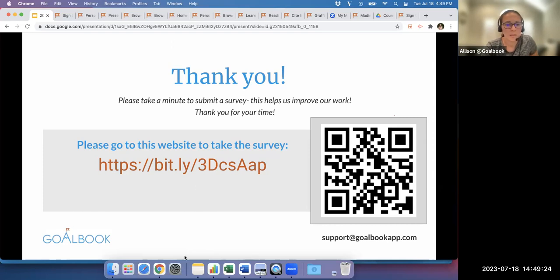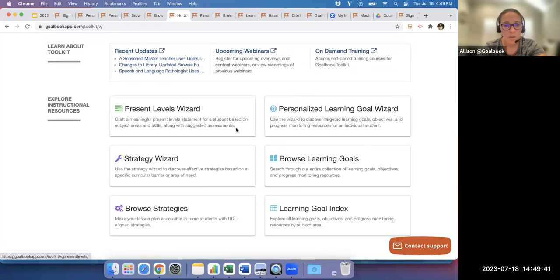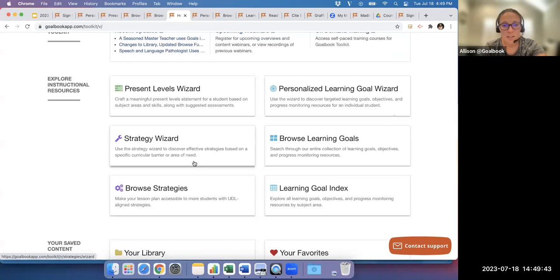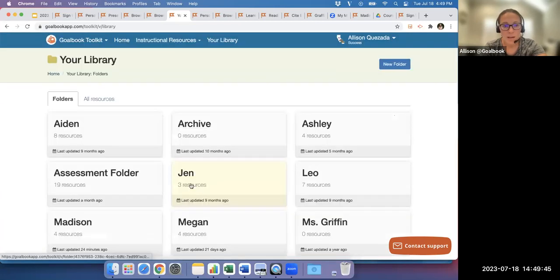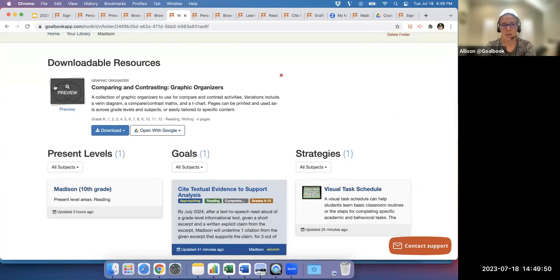All right. I see the question about strategies and assessments being printed, or is it all digital? Because I still have the homepage up, I think it would be easier to show you here. So for resources that you can find, and I'll just go to Madison's student folder. For resources that you can find on strategy pages, such as the comparing and contrasting, you will see that there are digital and print options.